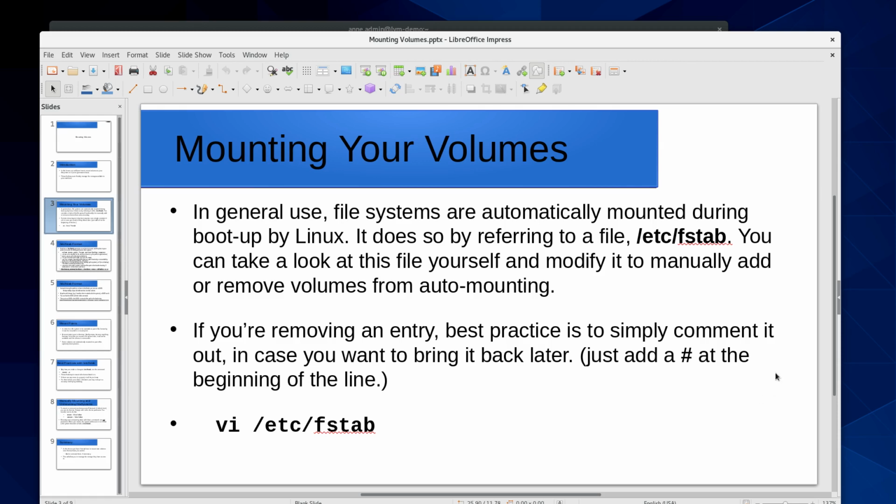So for these permanent attachments, we're going to look in a file, /etc/fstab. And all we do to make a file system be attached to our machine is add an entry to this file.